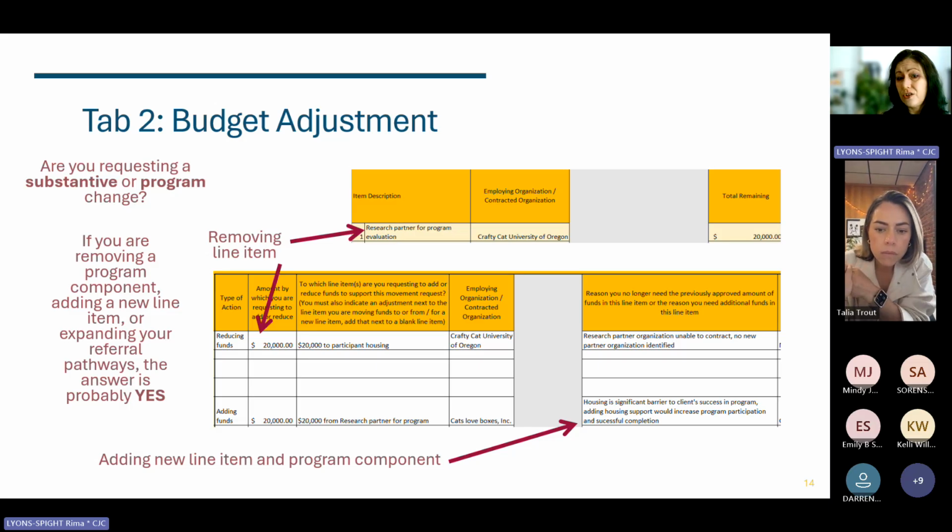With this change, no funds would be left in this line item, and the funds are being moved to pay for client housing costs, which are a new line item. There's no other housing-related costs in the currently approved budget. Because this constitutes a completely new program area for the grantee, it may be a substantial enough change to be considered a program change and need review by the commission. This is going to depend, of course, on your specific program and the change you are requesting.